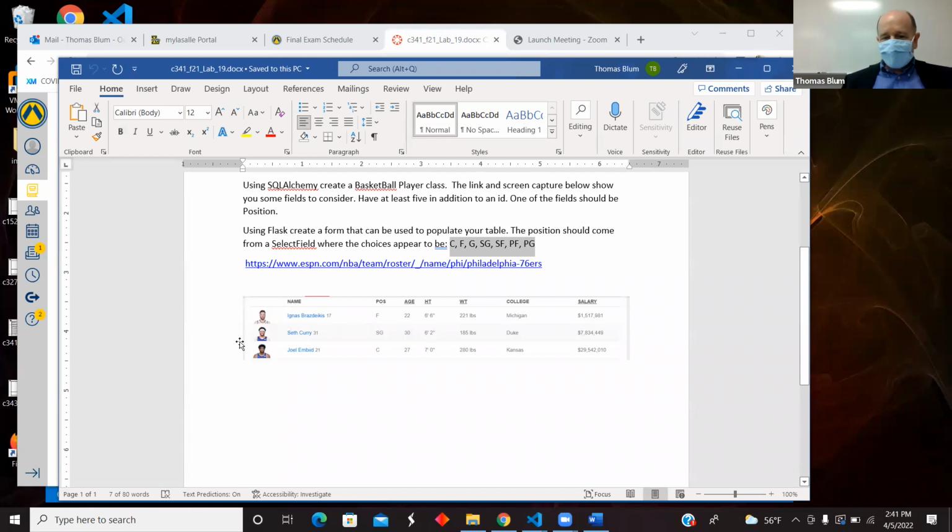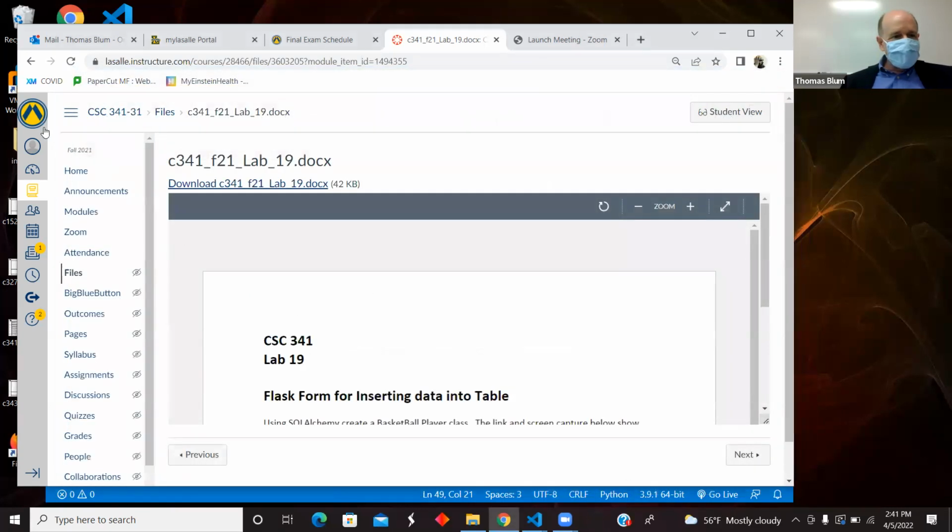So they can enter a name, first name, last name, the number. You don't have to use the number, but if you're going to assign them a number, then you might say it's a number field. It has to be more than 0 and less than 100 or something. But you don't have to do that validation. The one bit of validation I'm expecting you to do is use a drop-down select to limit the positions to these. Okay. So that's what you guys have to do.